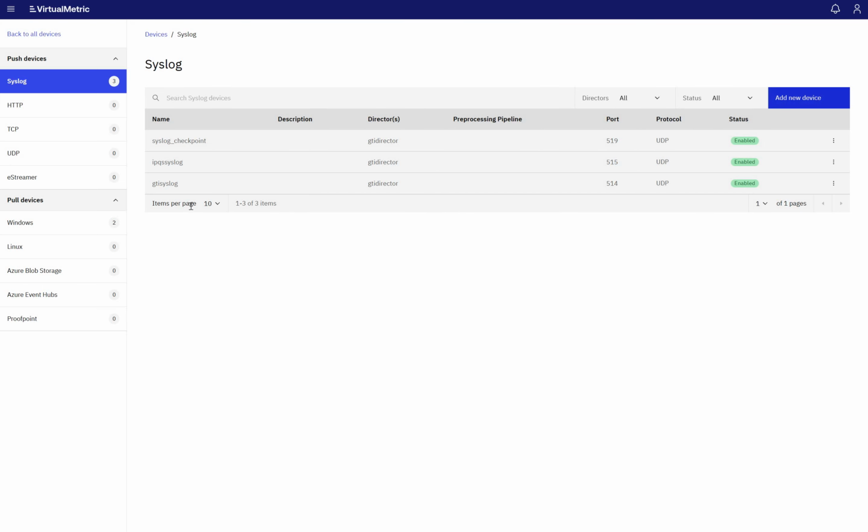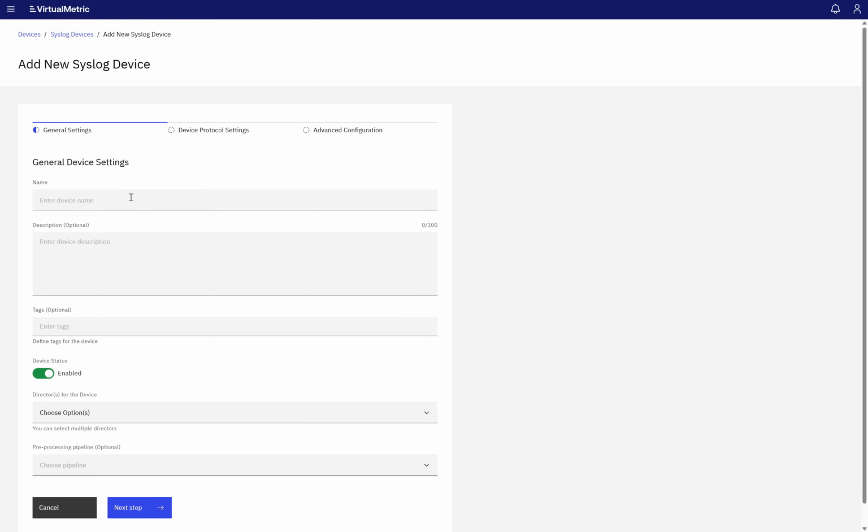We will now add a new syslog device. We see 3 tabs at the top. We need to complete all of them before hitting the button Add Device at the bottom of the screen. Give it a name. Enter a description. You can assign the device to a specific director, and optionally you can assign a pre-processing pipeline.